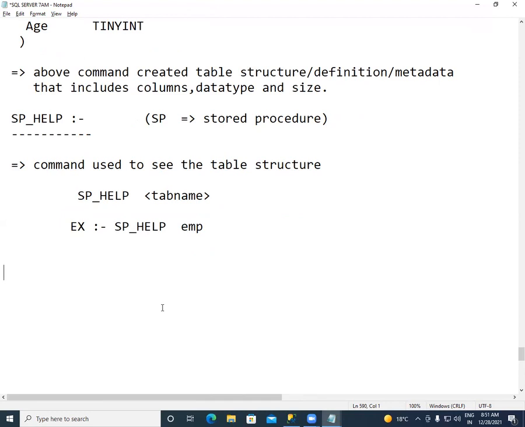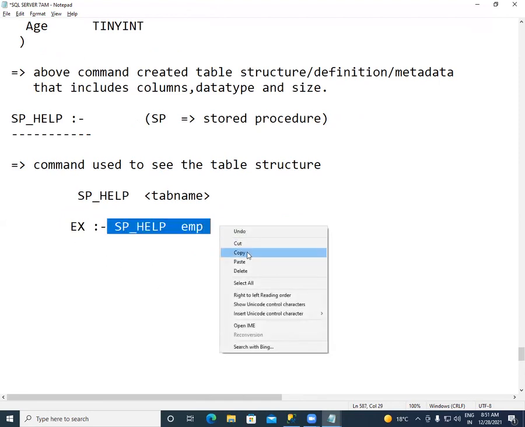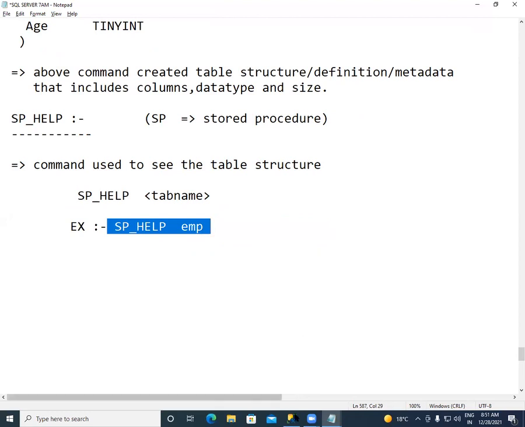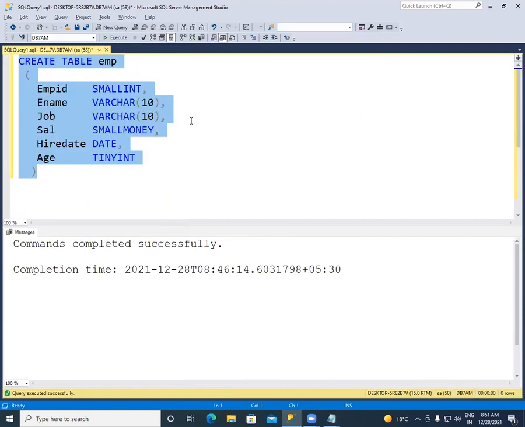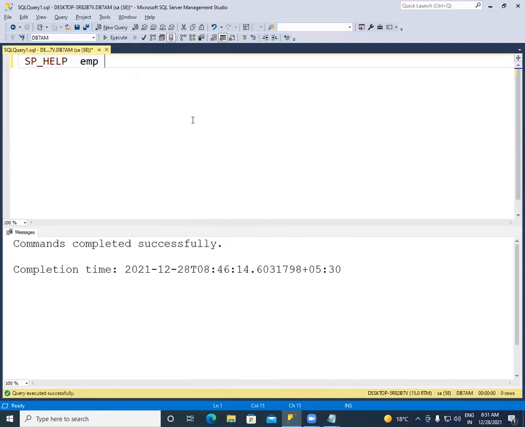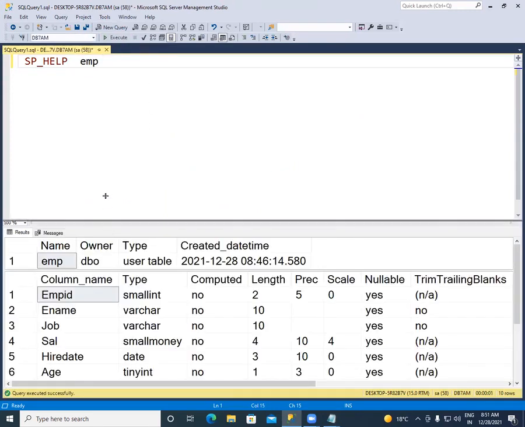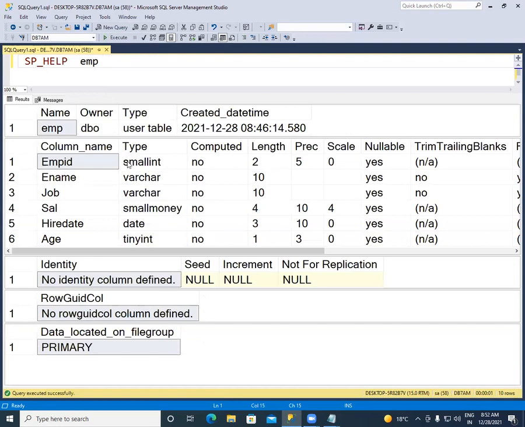So this is how to create a table. Then sp_help. Now let's execute this one. Every command is executed here. sp_help EMP. Type the command and click the execute button. It shows the EMP table structure. What is the table name? EMP. Who is the owner? DBO. Leave it. Owner means schema, user.